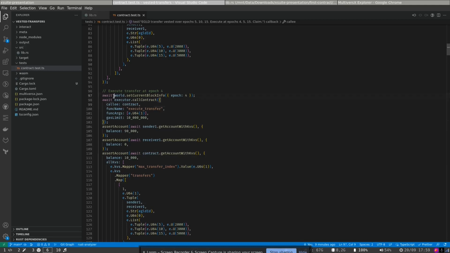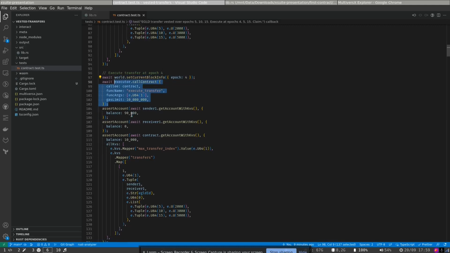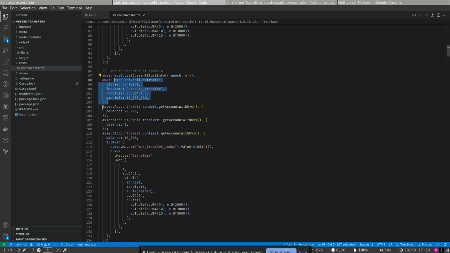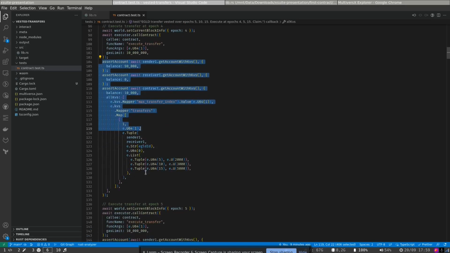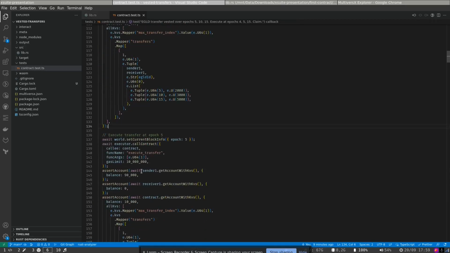For example, this one is interesting. Here we are using an administrator endpoint, and we are changing the epoch of the blockchain. So we are fast forwarding 4 epochs into the future. And then after this, we call the contract again. Then after this, we do a bunch of other assertions, etc., and so on and so on.